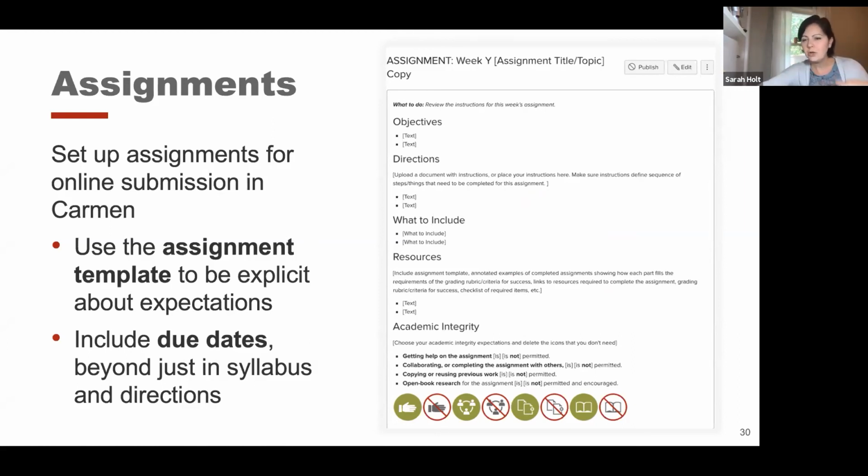So you will need to create within that Carmen shell, ideally in the template, but you can just do them as freestanding assignments if that is the only thing you are going to do at first, and then you can build the modules later. If you just need to do this right now, you can have them as freestanding and drag them to modules later. So set them up for online submission.